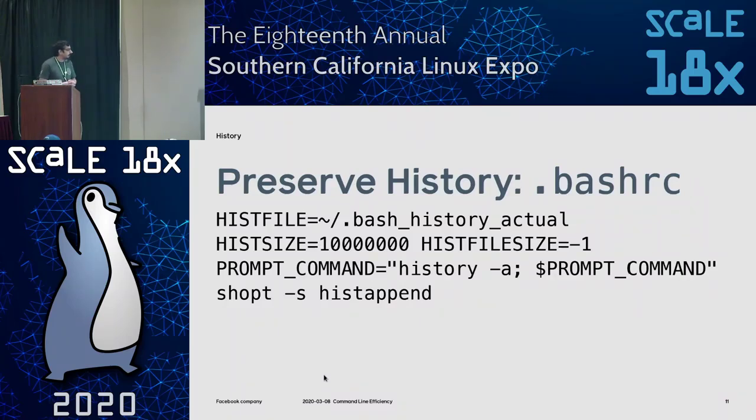So we do recommend, and these slides will be uploaded to the Scale website. So if you look at my talk on the Scale website, you can download the slides, so you don't have to manually copy the text out of these. But if you were to put this in the .bashrc file in your home directory, it's going to do two things. One is it's going to change the location of your history file to this bash history actual. That gives us a little bit of insurance in case your personal configuration is only partially applied, then we're not going to clobber all of your carefully curated history.